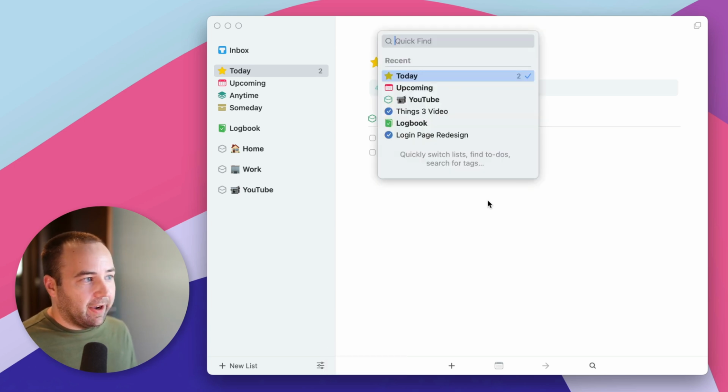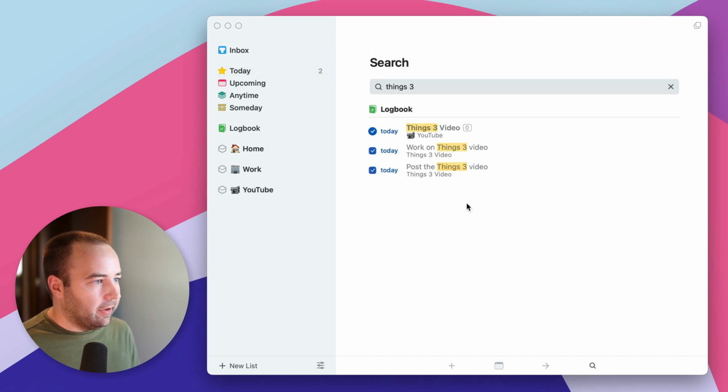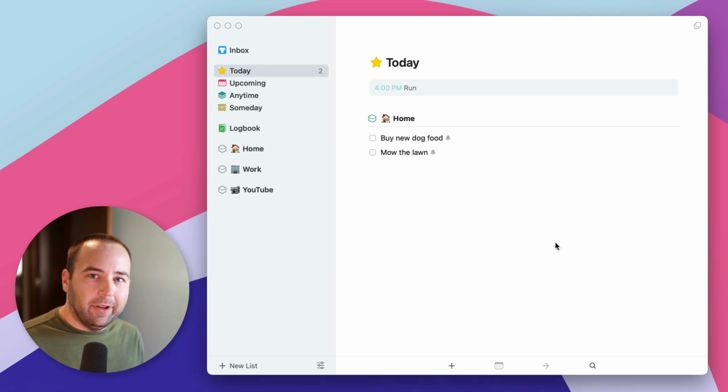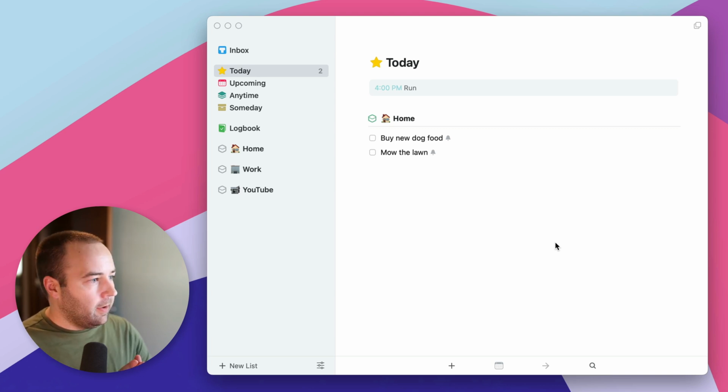Control F if you ever want to find things. We could do Things 3, and now you can find all those. They're all in the logbook. But yeah, that's really how you use Things 3. I showed you on the Mac, but this is basically the same everywhere. The iPad version, the iPhone version, all the stuff is pretty darn consistent across all three apps. And that's pretty great.